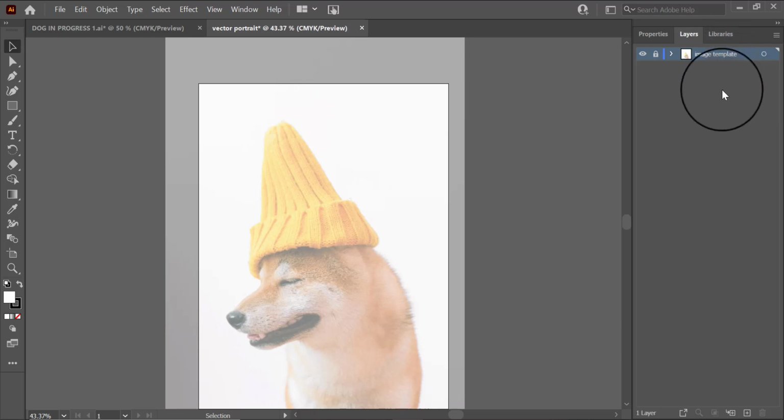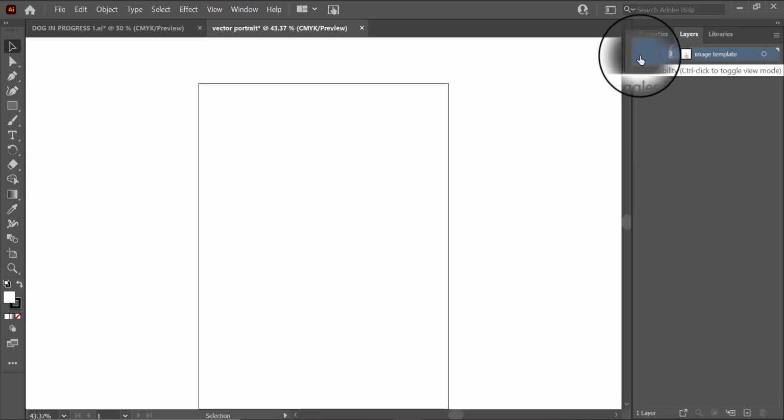Now I want to create a separate layer where all my drawing is going to go. I don't want my drawing to go on top of the template because the idea is that eventually I'm going to make this invisible so you can't see it anymore.